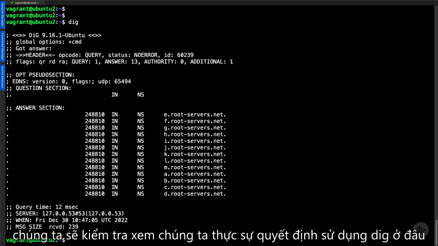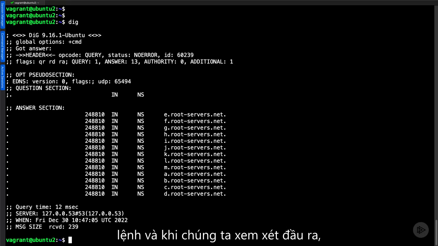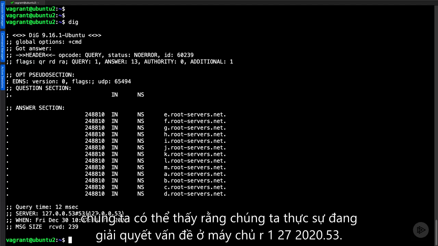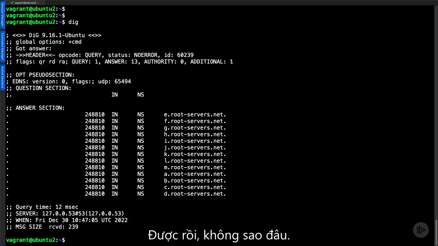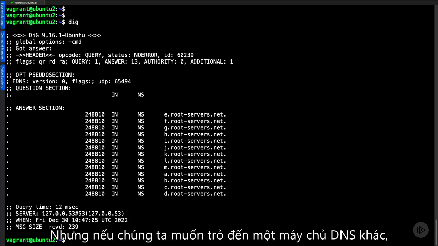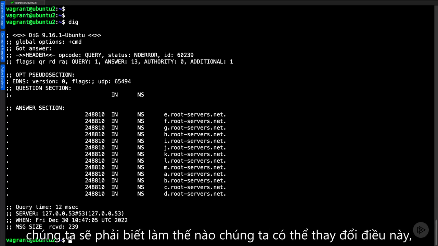We're going to see this, but first of all, we're going to test where we're actually resolving to using the dig command. And when we take a look at the output, we can see that we truly are resolving to our 127.0.0.53 server. Now that's okay, it works by default, but if we want to point to a different DNS server, we're going to have to know how we can change this.